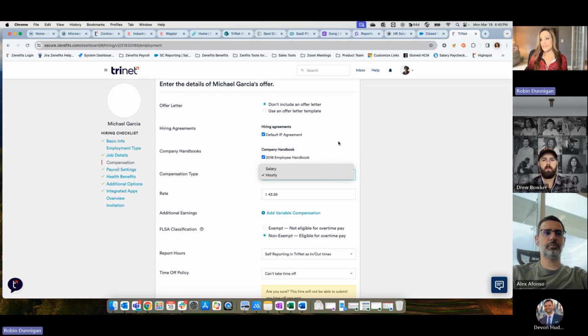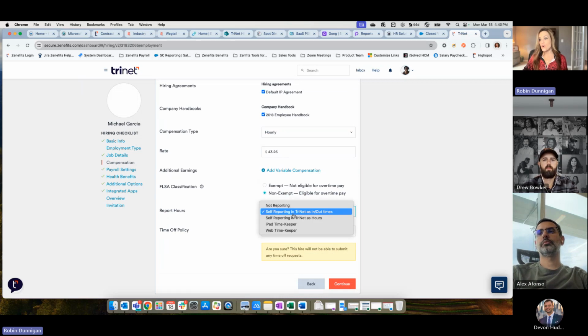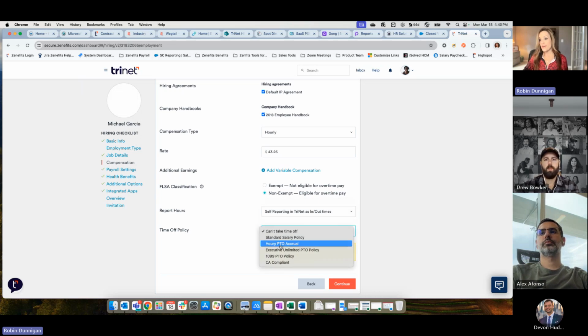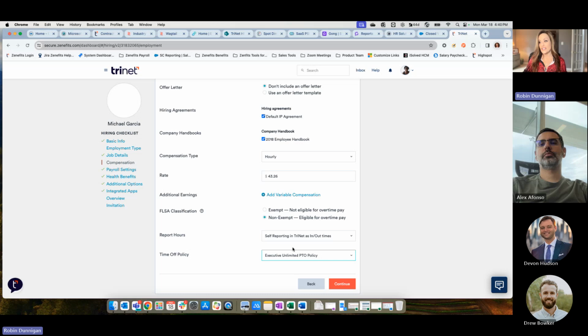And then you can determine if they're salary, hourly, their rate, if they're exempt, non-exempt, whether they're going to be reporting time and attendance in the time and attendance app, and then their time off policy. So you can have unlimited time off policies. Here you can just go ahead and determine what they're going to be on. I can go ahead and choose the executive unlimited and then click continue.